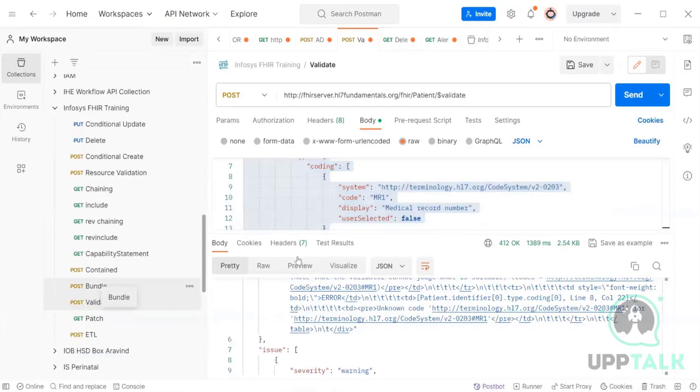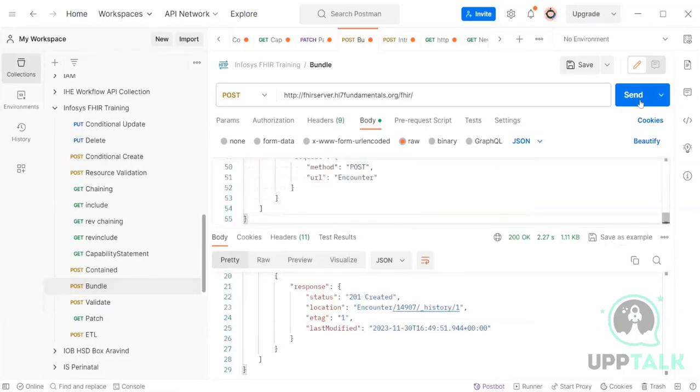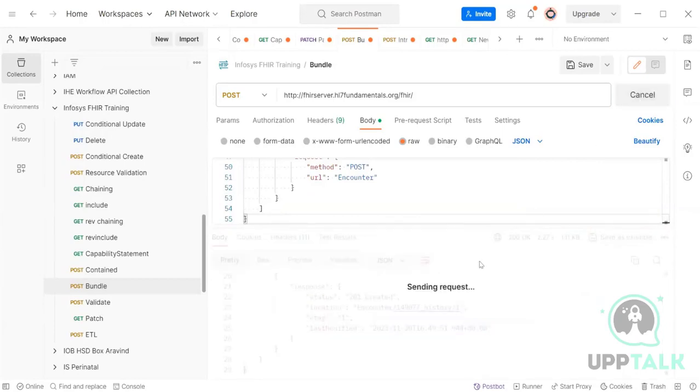Let's see. I'll post it to the public server. Bundle. I think my machine is slow. It was not the Rhapsody issue. I have not rebooted in months.